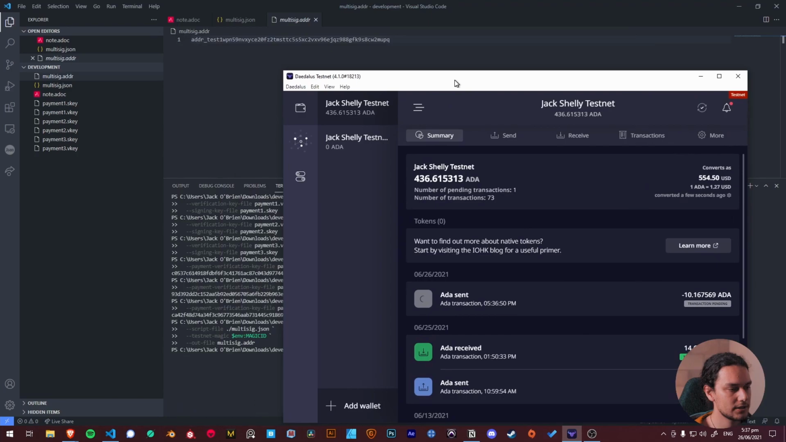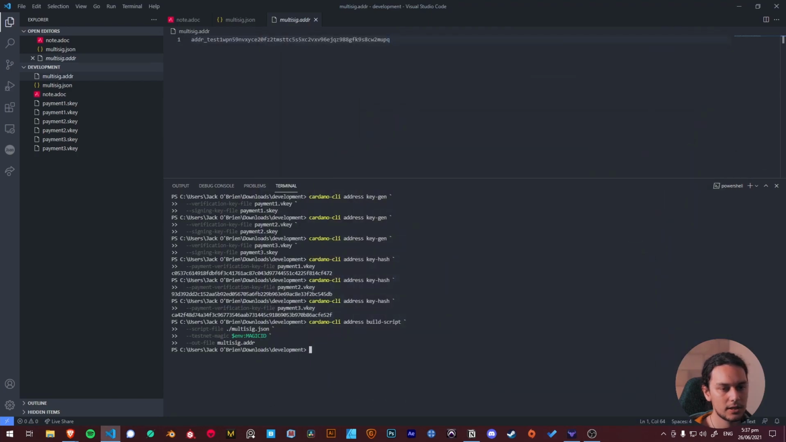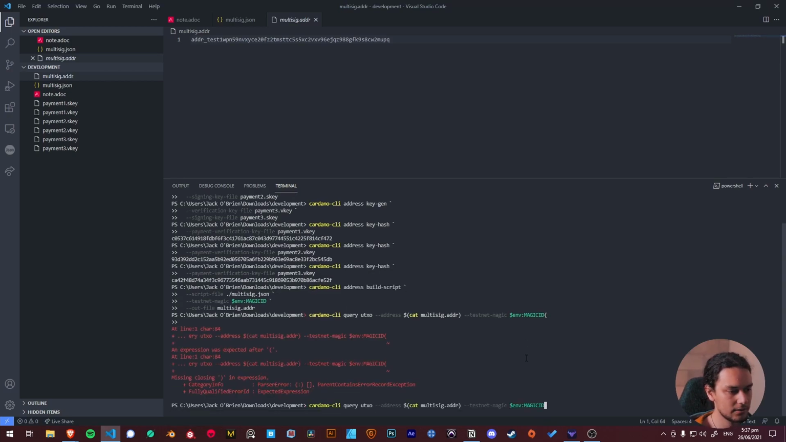Cool. And just like that, I've sent some ADA, address sent, awesome. And just to test that the transaction went through, I'm going to query the UTXO on that just to see the inputs that we have. Oh boy, what did I do wrong? My bad, put in the wrong command.